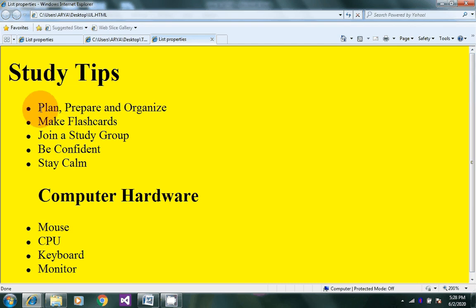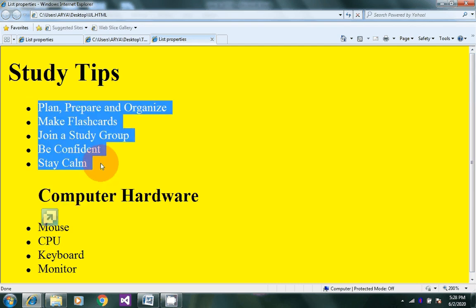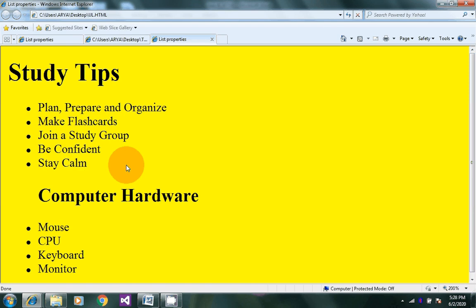the term, what are in the list: plan, prepare, organize, make flashcards, join a study group, be confident, stay calm. These are all the definition of the term, explanation of the term. So DT is the name of the term and DD is the definition of that term, and DL defines the start of the list, that is the description list.